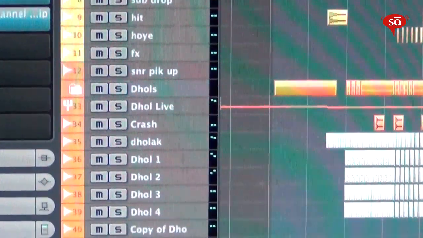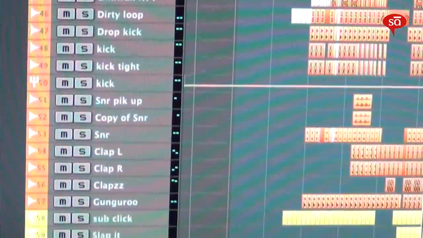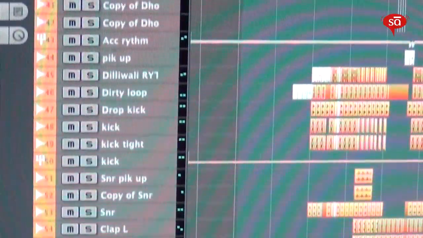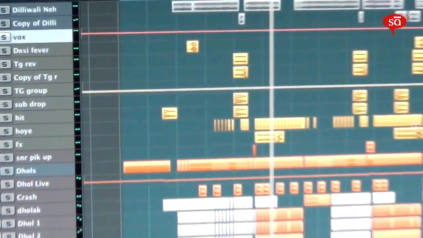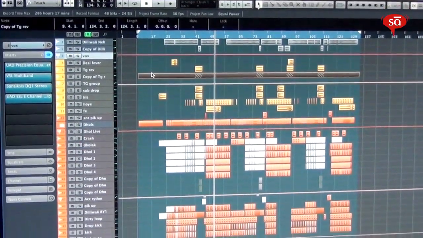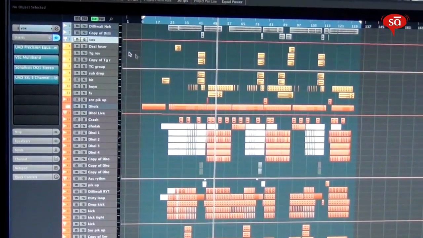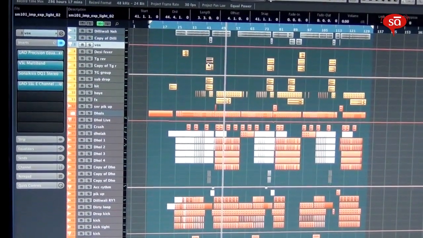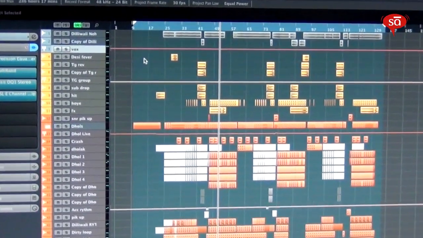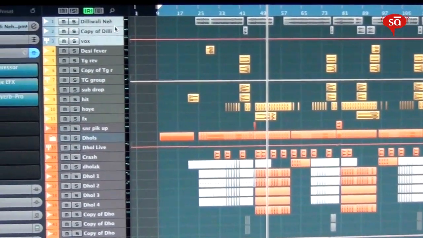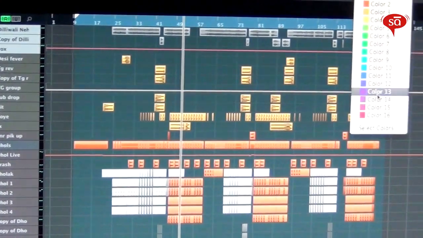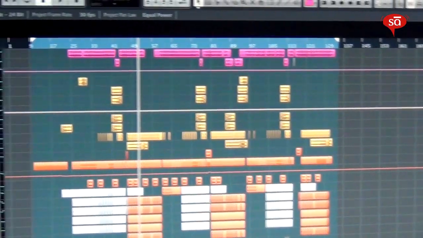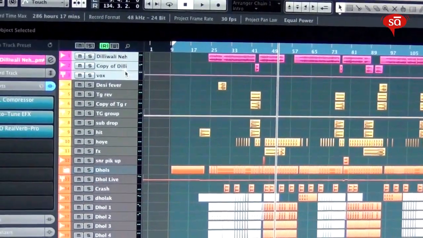Most people find it difficult to assign color to multiple tracks in one go. So what you do is make sure that none of the events is selected in the arrangement window. You can just click outside once and everything will get deselected. Then select all the tracks that you want to color as one, and then go to the color drop down menu and give it a color. So this is how you can assign color to multiple tracks in one go.